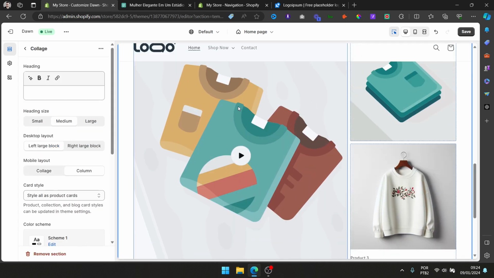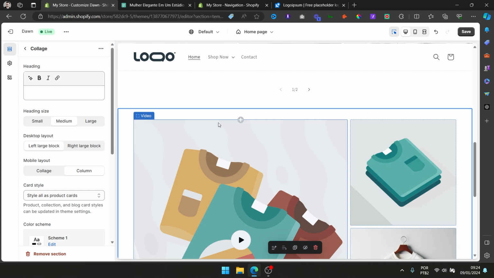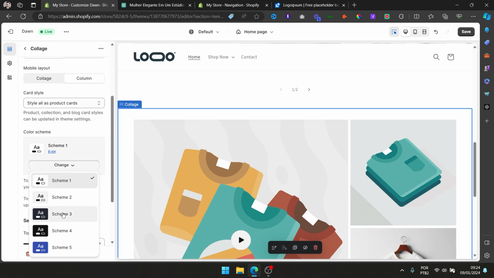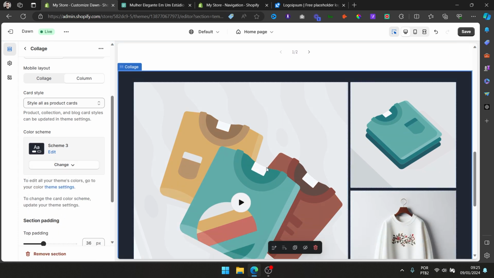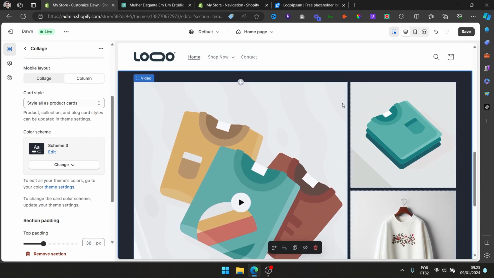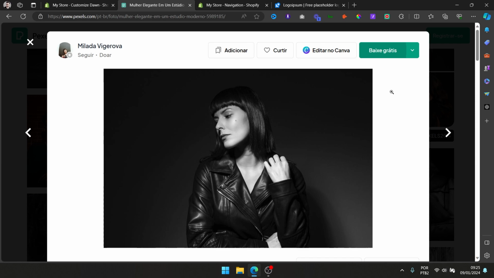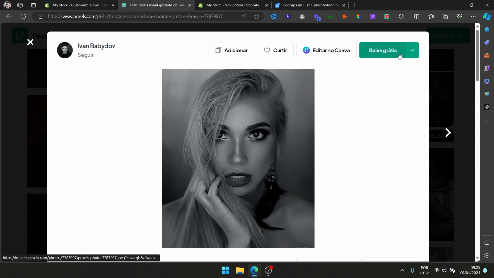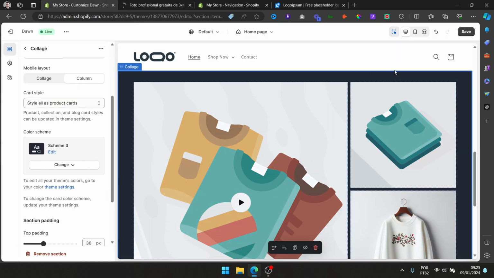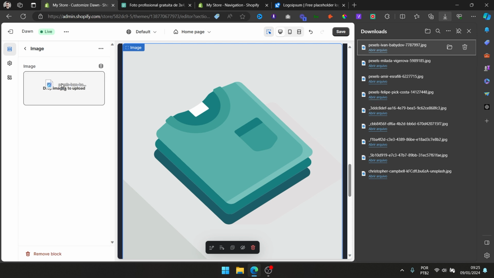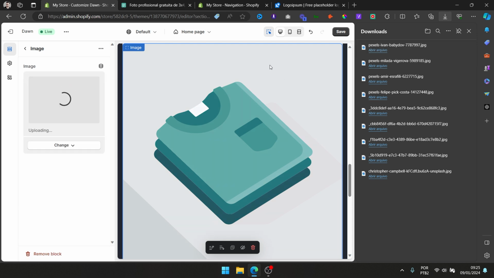Then I want to change the background color of this entire section to black. So I just click the section itself, find color scheme, and change it to black. And here we go. So now we have a dark background. And we need to put more dark images in here. So let's pick this one. All right. Click on the image and select this one right here.